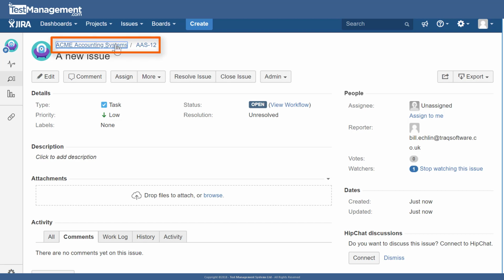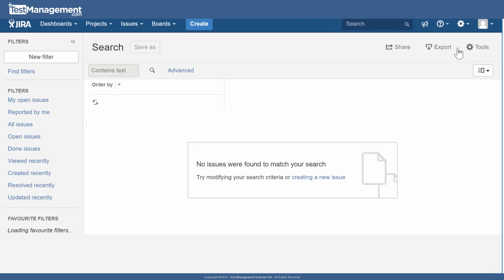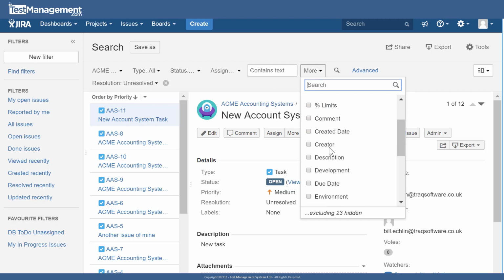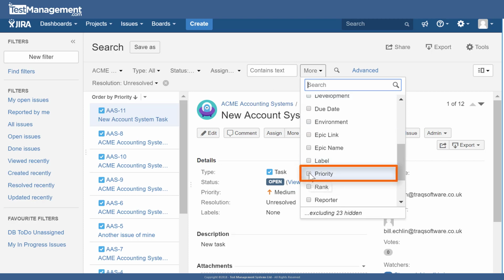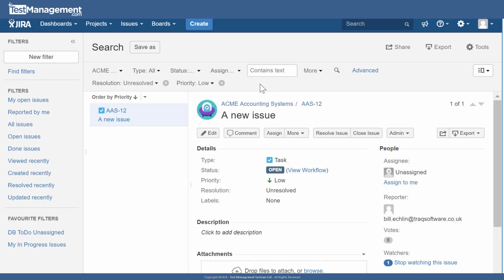Now when we come to search all of our issues within this particular project, we can search and group based on that priority. So for example, click on our View All Issues and Filters link. Make sure we're displaying the priority filter criteria. And then we can select and filter based on specific priority values. In this instance, show us all of our low priority issues for this particular project.